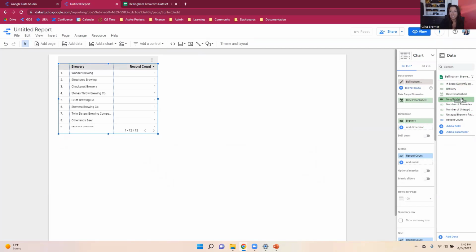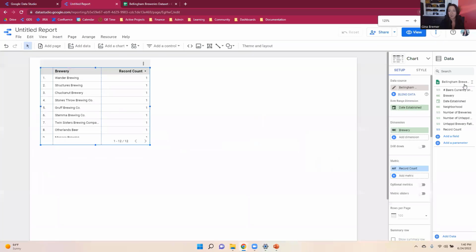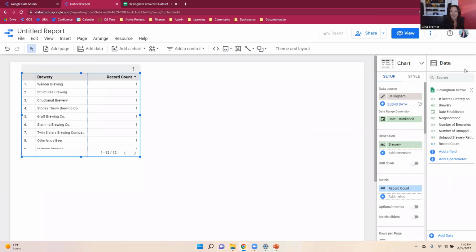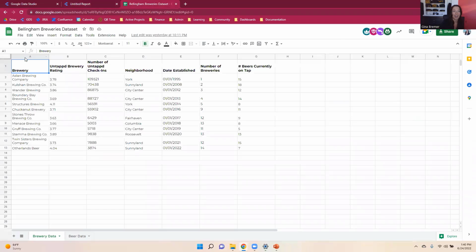Now you can see on the left-hand side here, I'll zoom in a little bit, I have my data. I'm connected up to this Bellingham Breweries data set, and I have all of the fields, the column headers, that I had in that brewery worksheet.